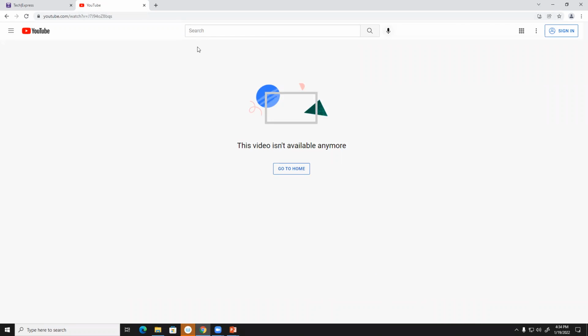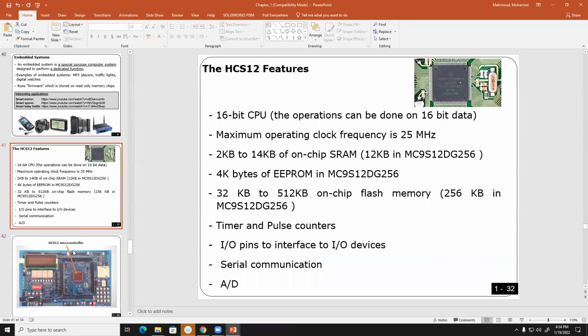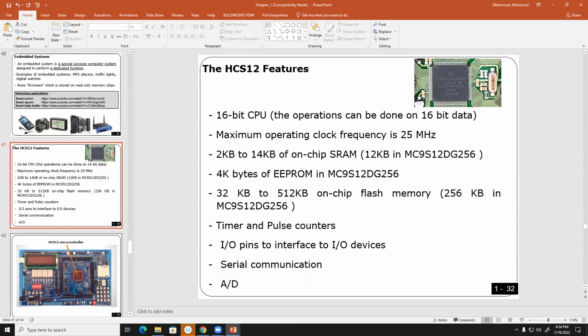Not working. Anyway, I think I put it on the course website. Okay, guys, I think you understand the concept now. Any questions? Great. So now I'm going to focus more on our microcontroller here.